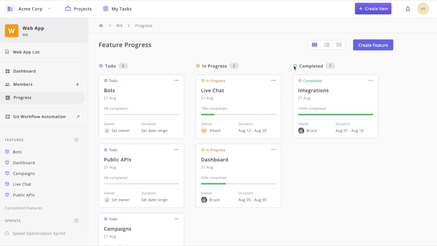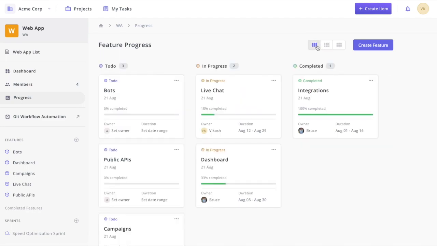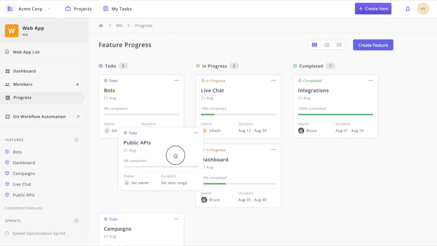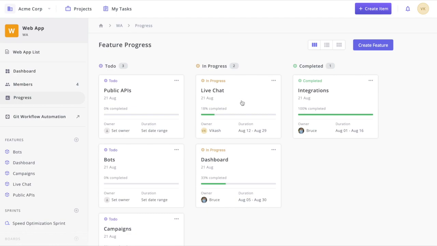The Progress tab has three different views: Kanban, Grid, and a table. The Kanban view is the most popularly used view, since it gives a snapshot of what's happening and helps align every member in the project on what's next. You can also prioritize features on this page via drag and drop, with the highest priority feature being displayed at the top of the to-do column. Now we can see that this feature is currently in progress. So let's click on it and see what's happening.